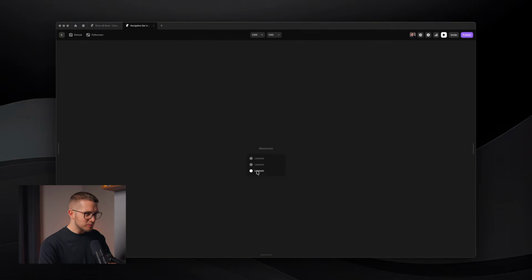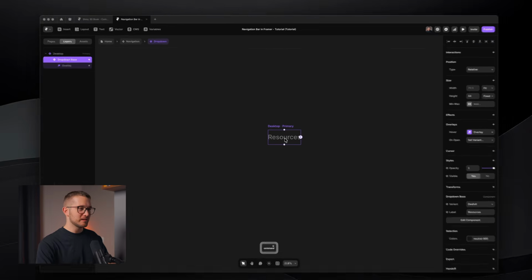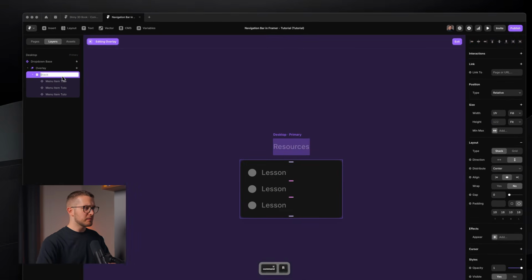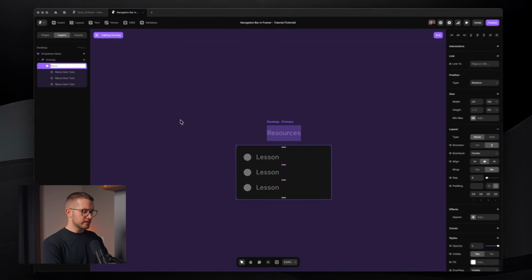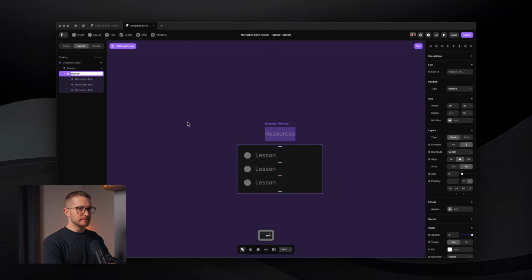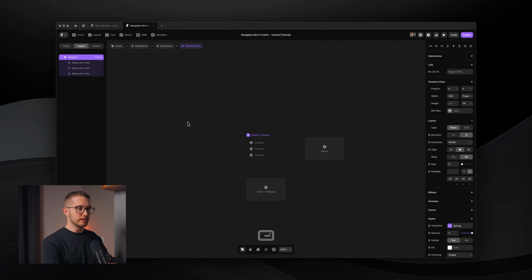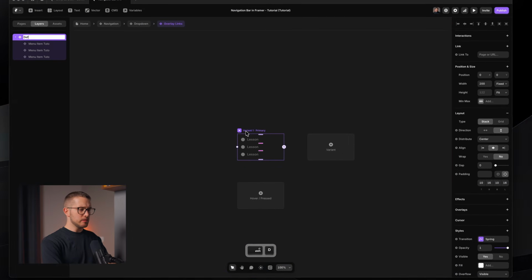Kind of. We're not really designing it properly here. Let's just say that this looks great. So okay, this is stack within. Let's call it, I don't know, overlay links. I'll just call it overlay links. And this will be a reusable component, okay? So this will be a reusable component.